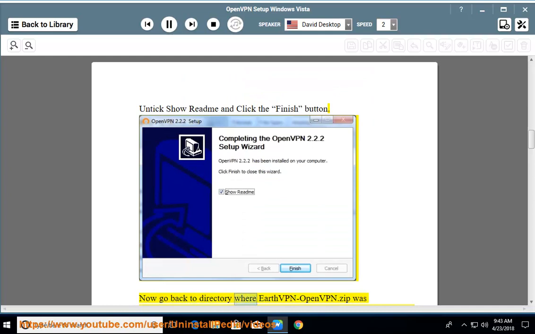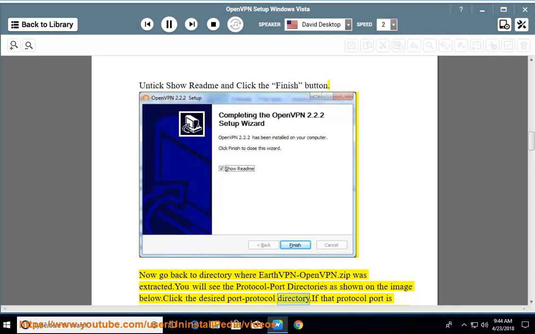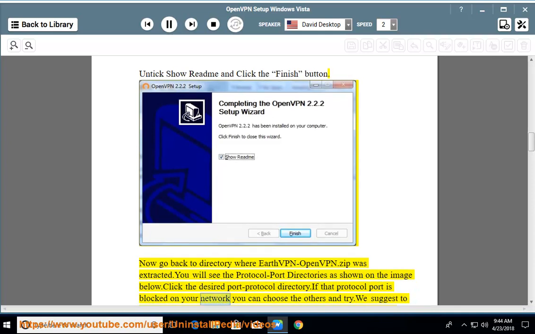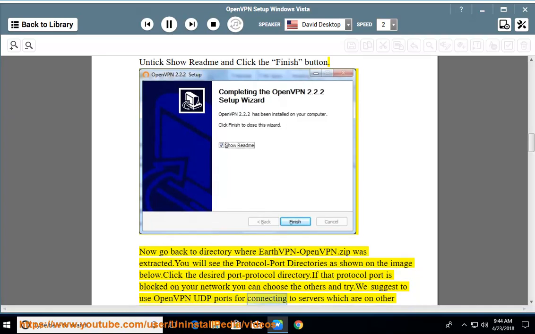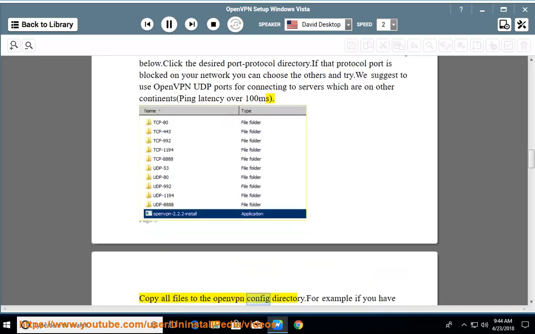Now go back to the directory where EarthVPN OpenVPN.zip was extracted. You will see the protocol port directories as shown on the image below. Click the desired port protocol directory. If that protocol port is blocked on your network, you can choose the others and try. We suggest using OpenVPN UDP ports for connecting to servers which are on other continents, with ping latency over 100 milliseconds. Copy all files to the OpenVPN directory.